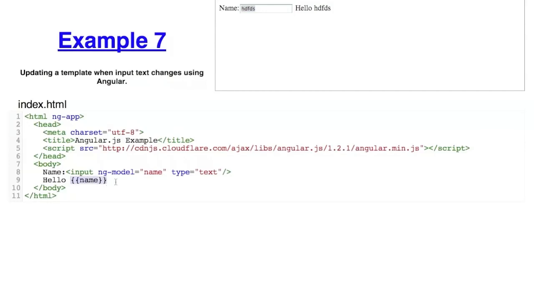And then this handlebar syntax tells Angular, use the value from name on the model to update this template. And Angular automagically updates the template when name changes. So this is called data binding. The data, being name, is bound to the input, which is the user interface element, and also the template. So here when I type Jim, it updates there.